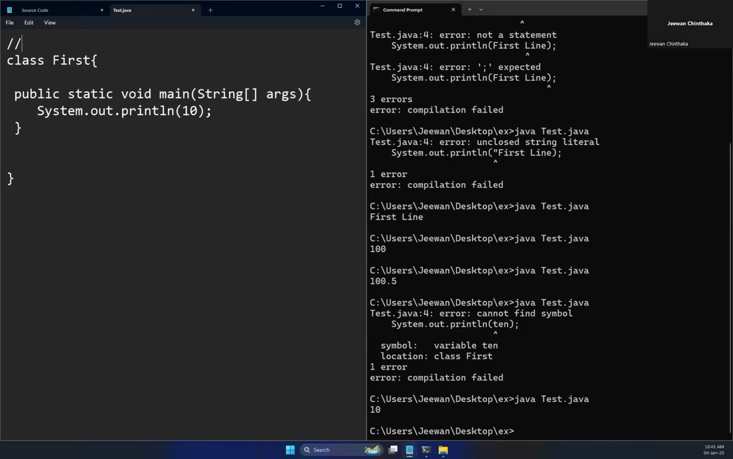Single line comments are written using two forward slashes. These two forward slashes indicate this line as a comment and ignore it.